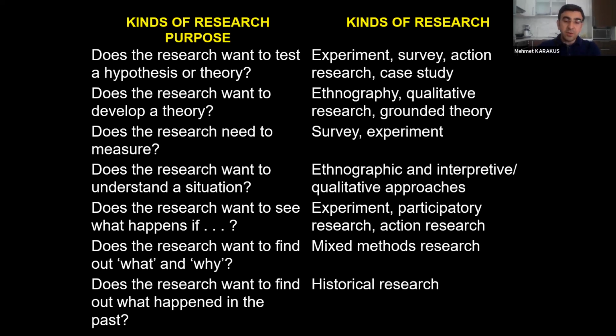If you want to measure the perceptions, attitudes, or behaviors, we can design a survey or an experiment. If you want to understand a current situation, if you want to describe a situation as it is, then a qualitative approach might be appropriate, such as an ethnographic study. If you want to see what happens if we manipulate several variables or a variable, then we can design an experimental study or a participatory research, maybe an action research.